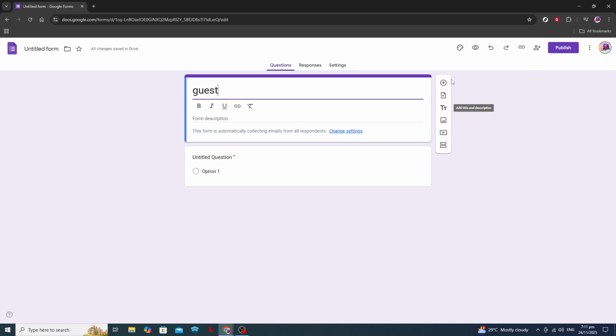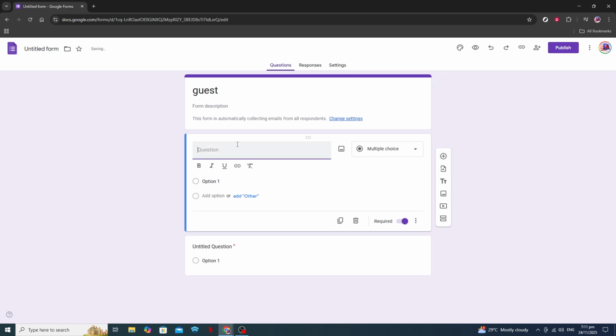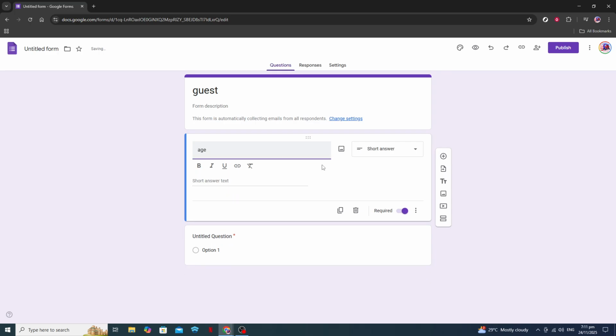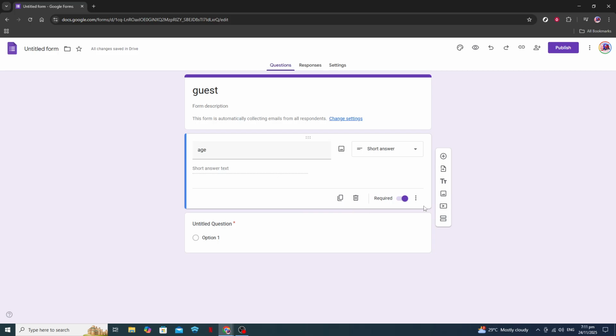Go ahead and click on the question box where you want to insert your question. Now, type your question. For instance, if you're asking about age, you might ask, "What is your age?" Look for the 3 vertical dots at the bottom right of your question box. Clicking on these dots brings up a menu where you'll see the option labeled Response Validation.